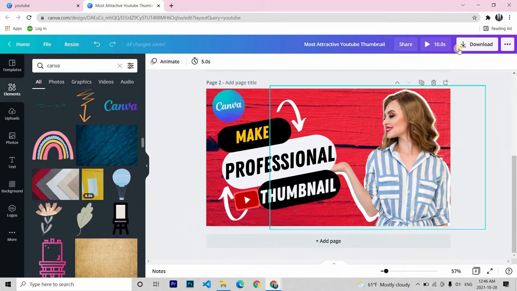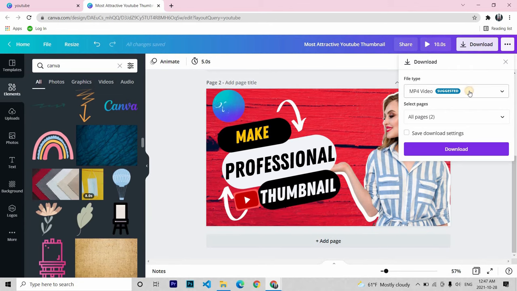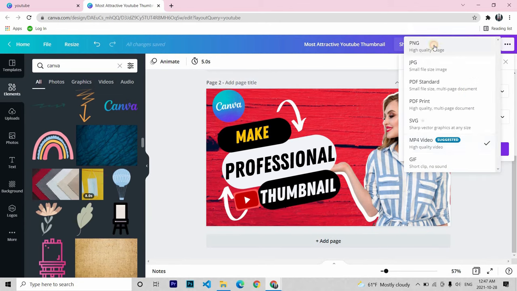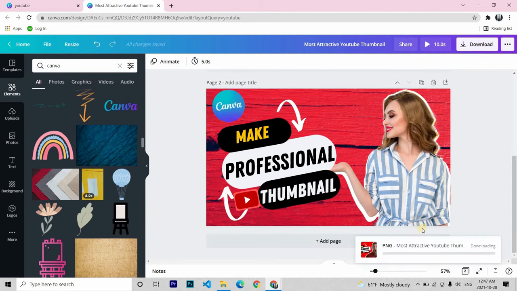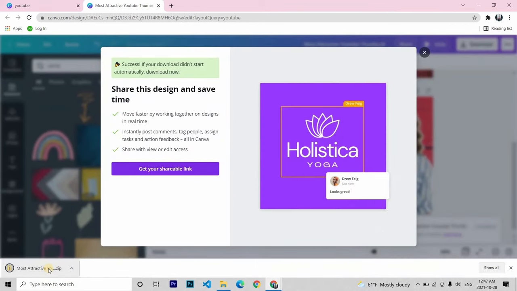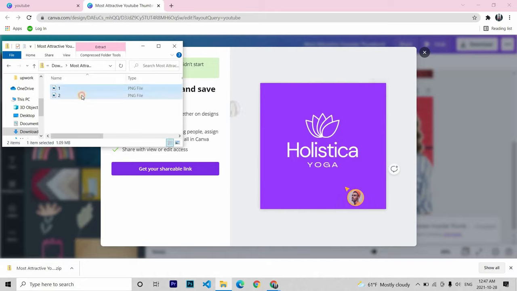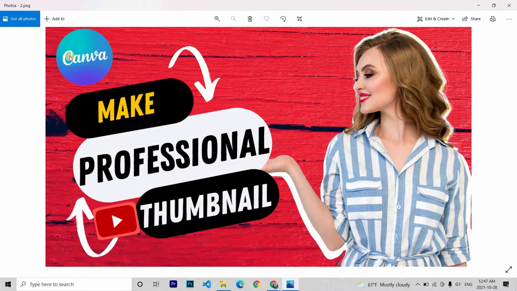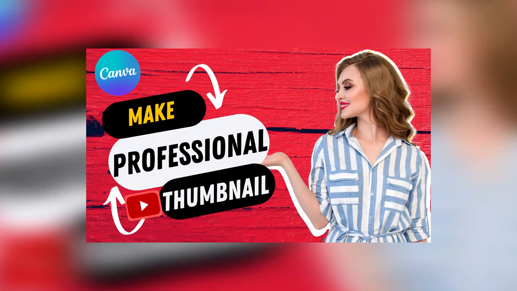Okay, this is the final thumbnail. To download, you go here to download and select the PNG format and download. This is how it looks. See? It was that easy to make a thumbnail from Canva.